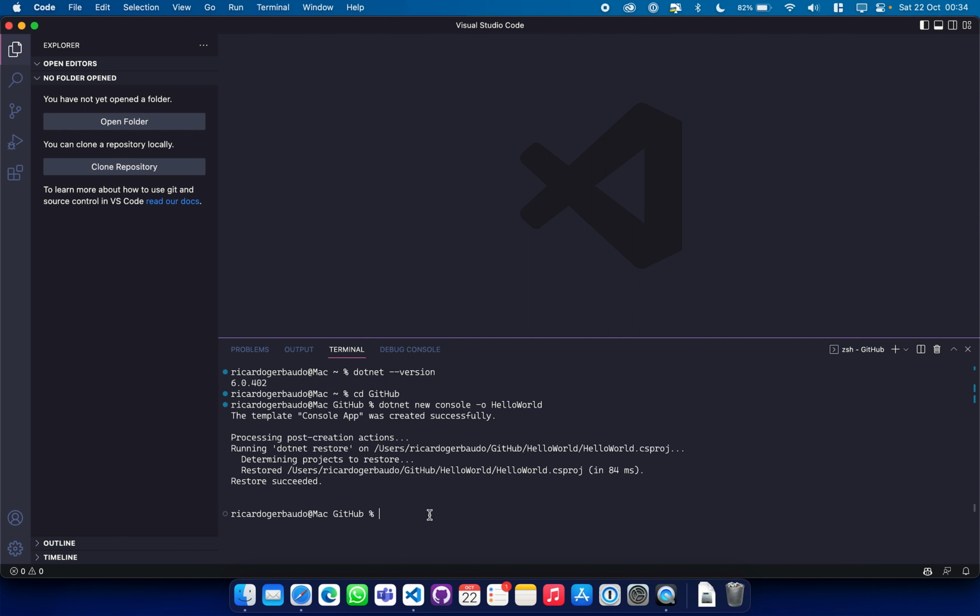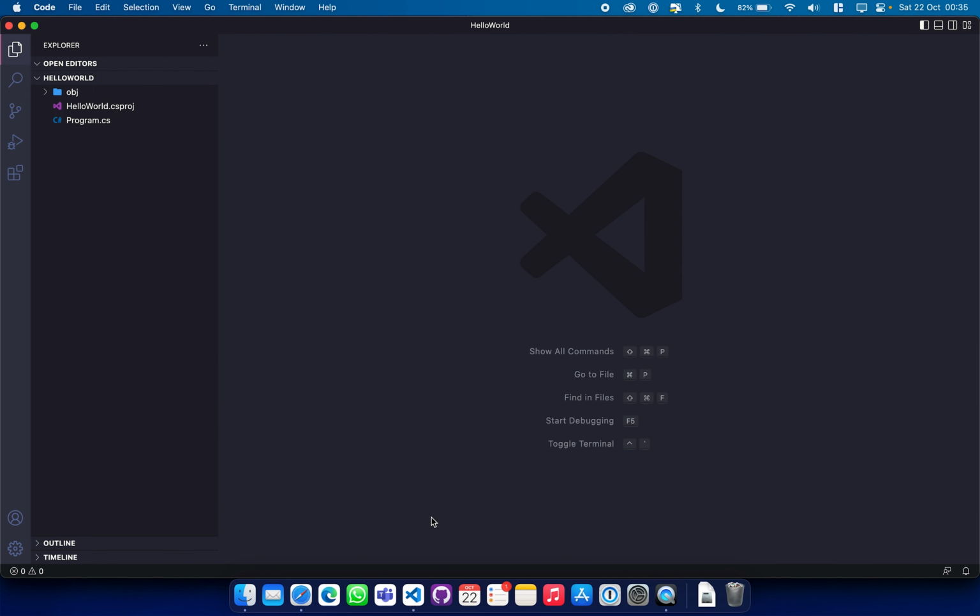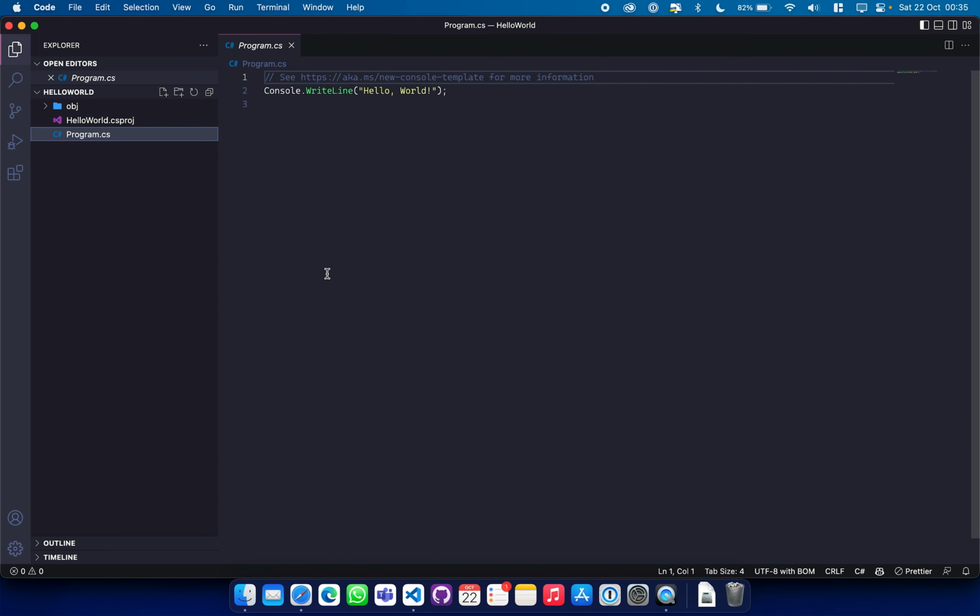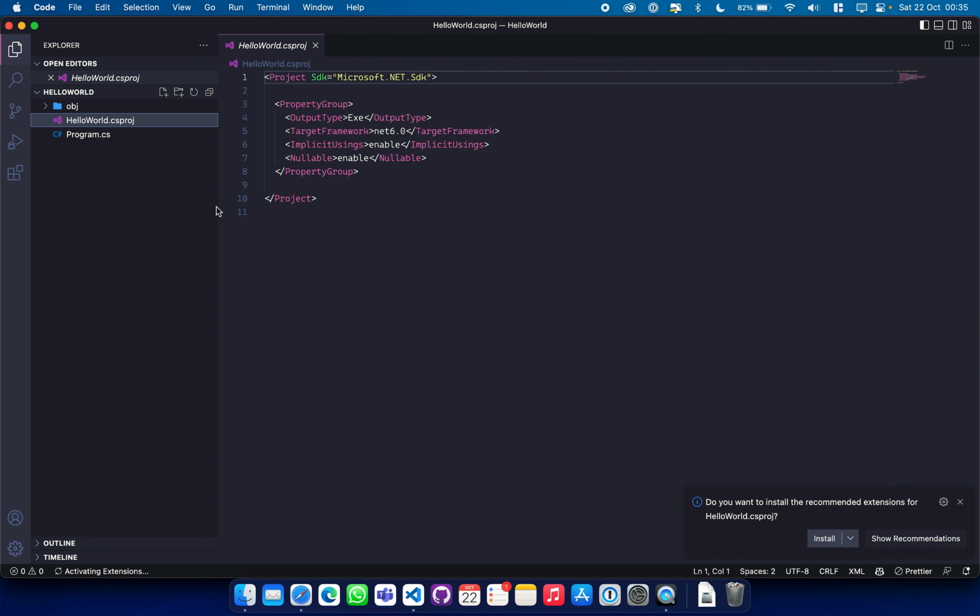It created the folder for us, and now we can navigate to this folder using cd HelloWorld, and for opening this folder in Visual Studio Code, I just type code . -r. This parameter r is for reuse the same window that we are already in. And as you can see, it loaded our project. Now we have here two files, one named Program.cs and another named HelloWorld.csproj.